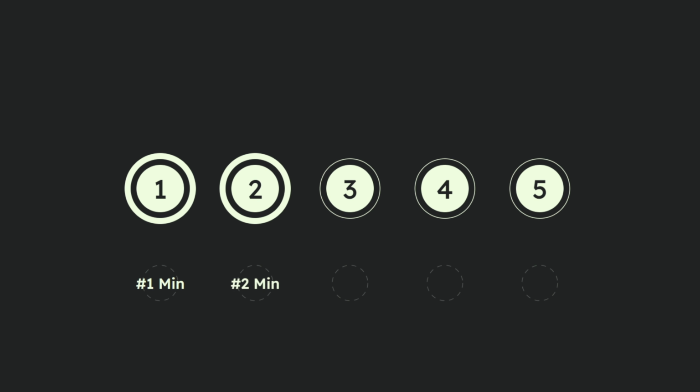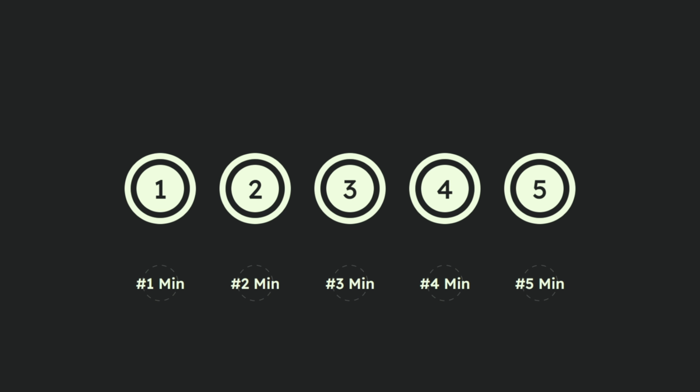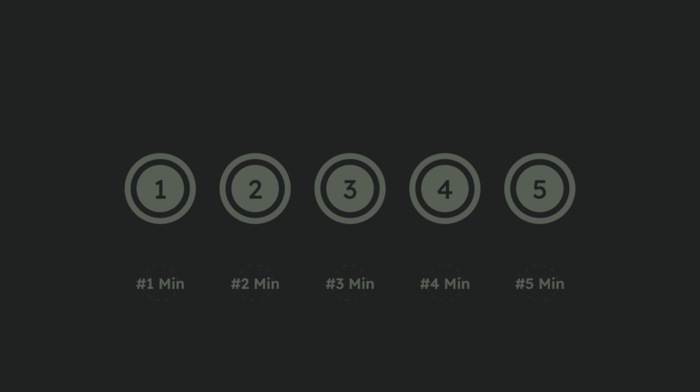So the first minimum goes to the first position, second minimum goes to the second position, third minimum goes to the third position, so on and so forth. But how does selection sort actually do this? Consider iteration 1, where the aim is to find the first minimum value.